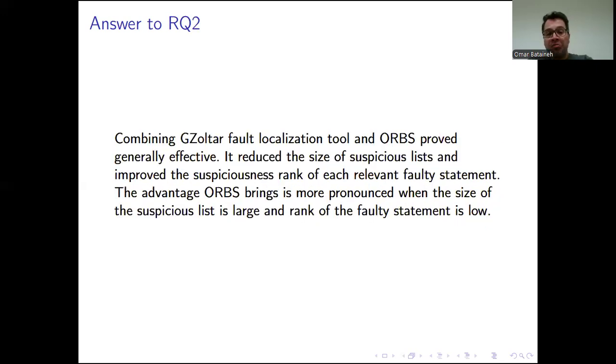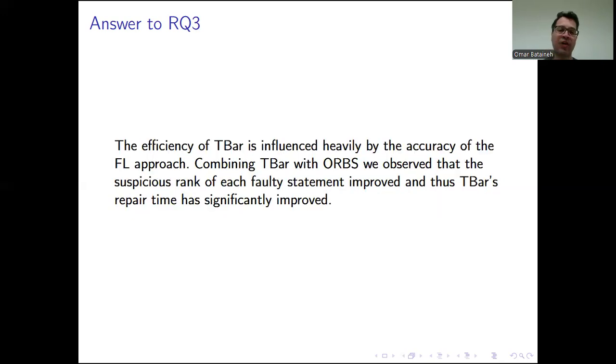And we find also that the slicer improves the ranking of the faulty statement by eliminating false positive statements in the list. So now the ranking becomes better. We can find the patch faster. And because the size of the test suite also becomes smaller by eliminating irrelevant tests, we reduce repair time, and we can find the patch much faster when we combine TBar with the ORBS slicer.